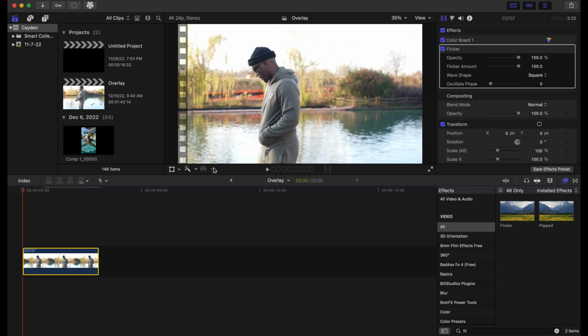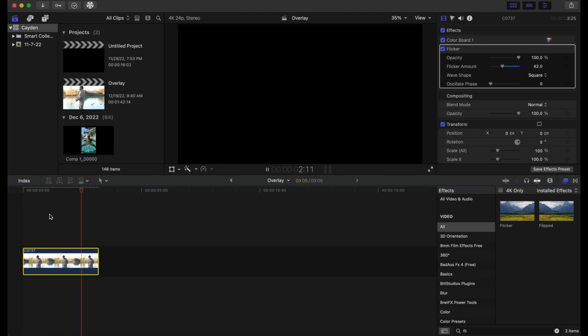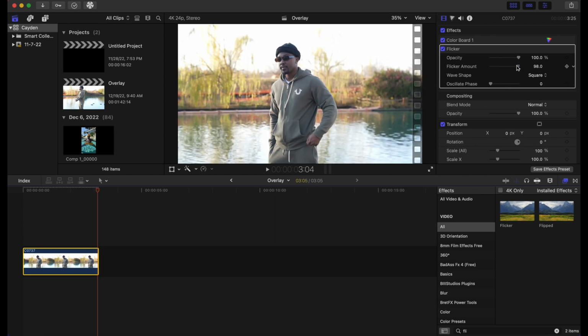Now, you can make adjustments. As you can see in the inspector panel, you can slow the flicker, the flicker amount. Speed it up.